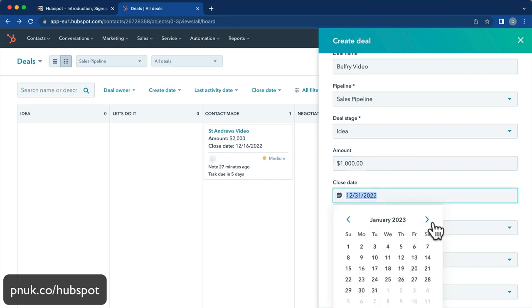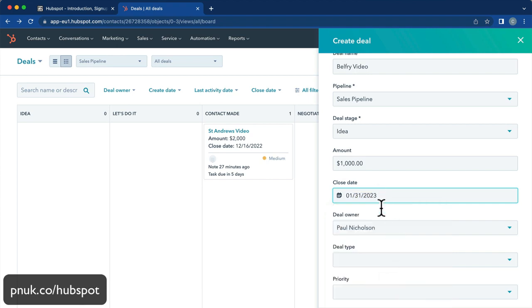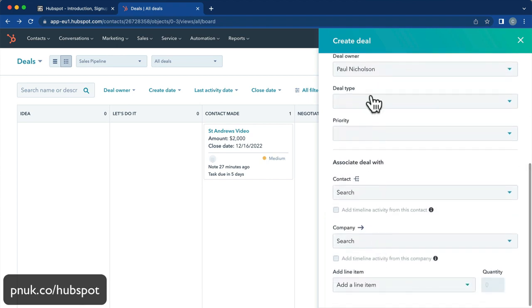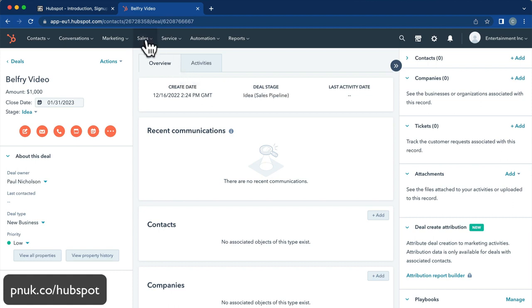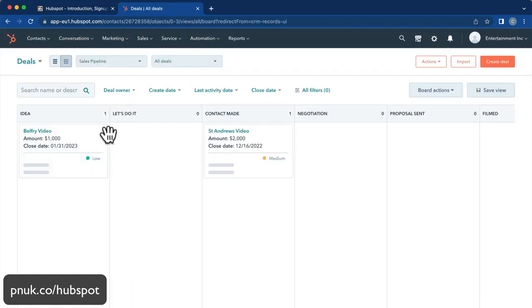How long am I going to give myself to close out this deal? End of January. Deal type, new business. If you've worked with them before, it could be existing. Priority is low because it's not a big idea that has to be done, and I create it. And then within those deals, now I can see the Belfry idea there.